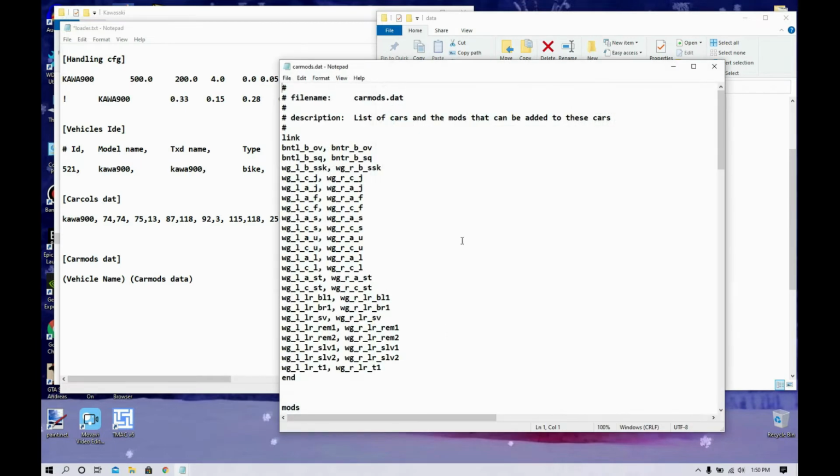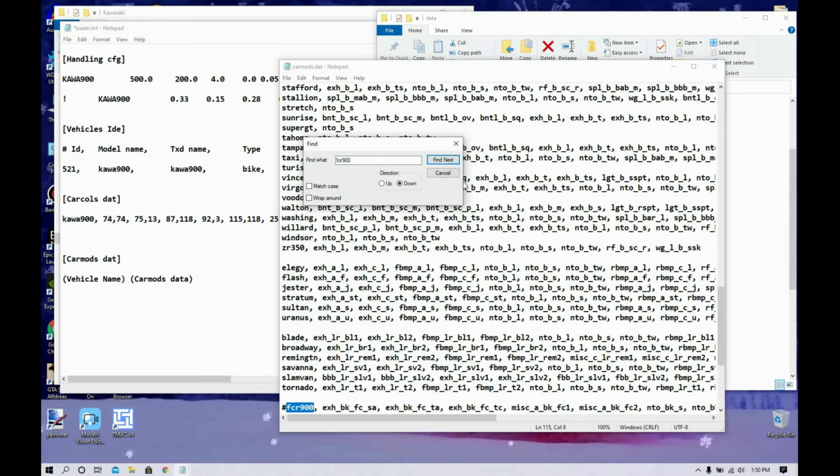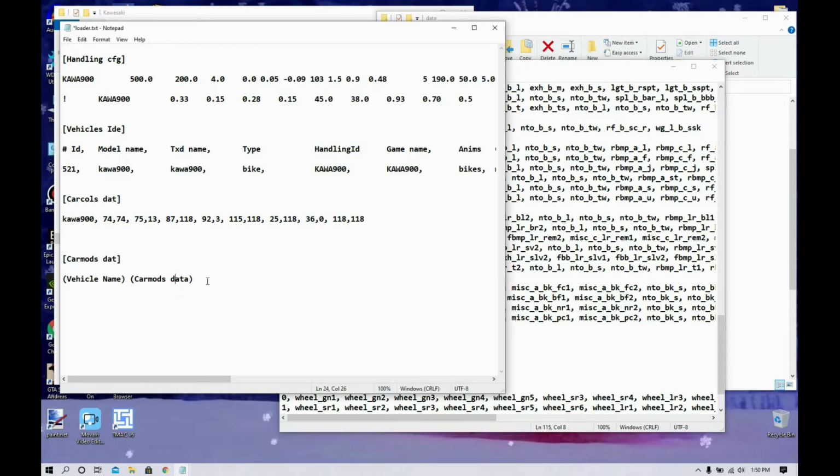Okay, so again search for the FCR 900 line, and there you can see it. Now as you can see, there is a hash before this line, which means that you should not use this line. So we are not going to use these car modes for our bike. So we are going to delete that car mode line from our loader file.